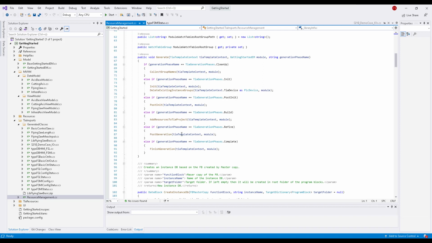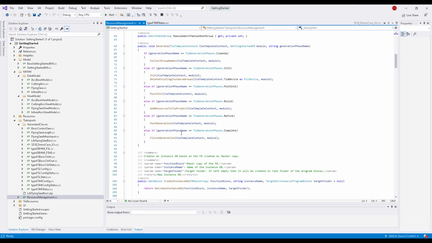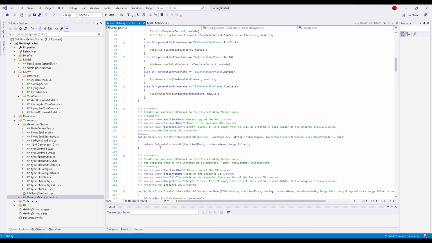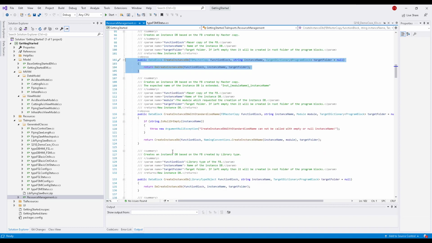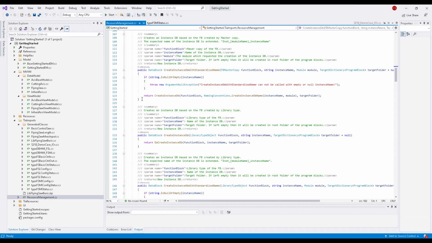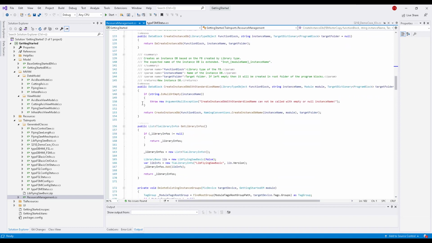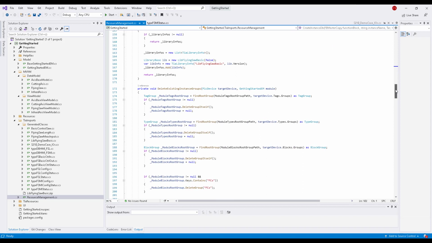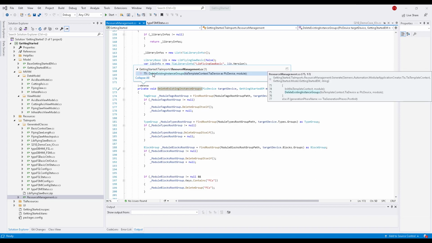Here you can find the logic that is being used to generate this TiaPortal library into your TiaPortal project. You find some functions, create instance DB, create instance DB with standardized name, functions that we will use later, some of them. Many of the functions are being used automatically within the generation routine, like for example, delete existing instance groups. So everything that has been generated before by this module will be deleted. If you do a second generation, then everything that you created in the first generation will be deleted, and therefore this function is being used.